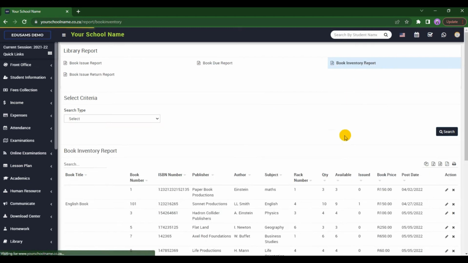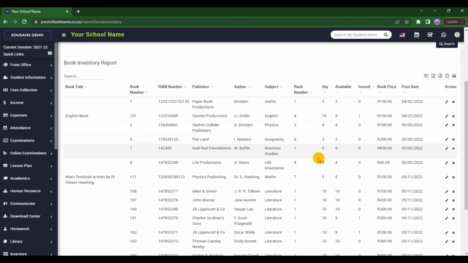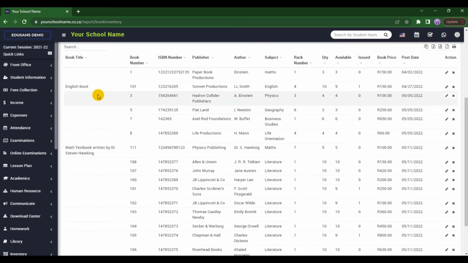Next, we've got the book inventory report. And this is nice because it's detailed for each specific book. So for example, the English book, I can see all of the information. I can see the book number, the ISBN number. I can see the publisher, the author, the subject, and the rack number, which are all very, very important.